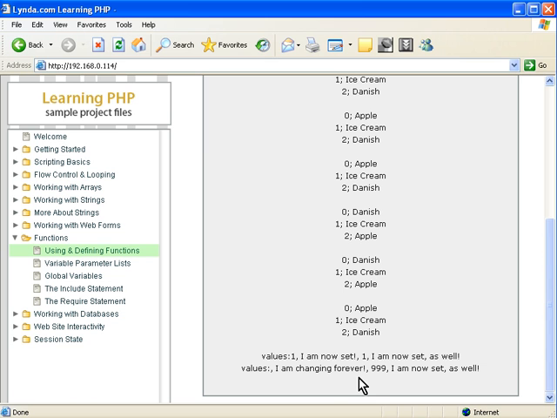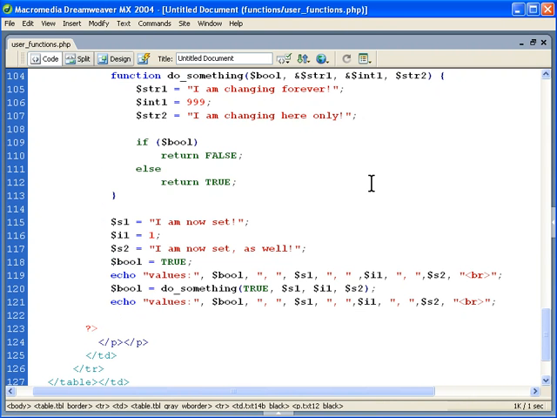We have this, I am changing forever. It is changed. 999 is the other value that's changed. And now we have this, which is not changed because it wasn't passed by reference. It was passed by value. So very easily you can see how powerful you can make your functions. You can manipulate things as you need to.